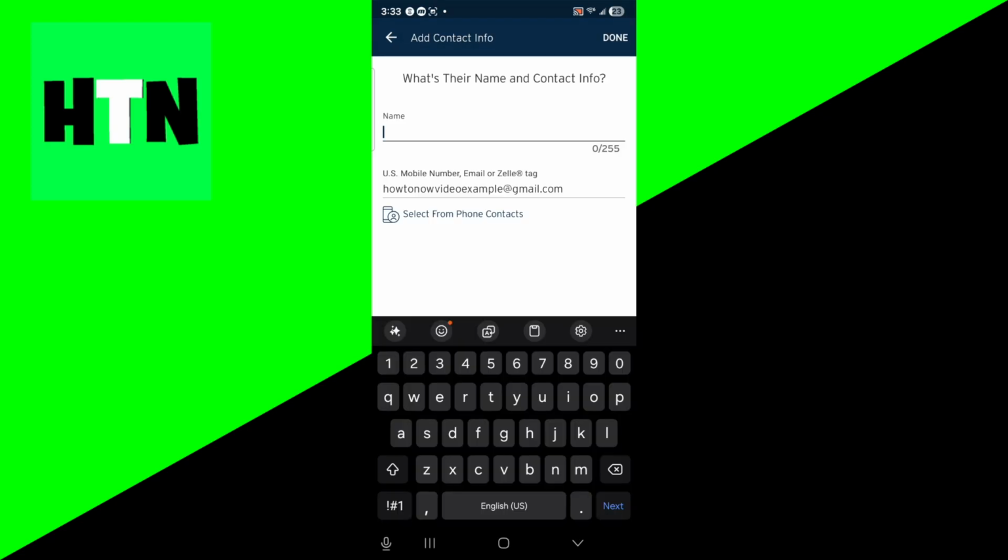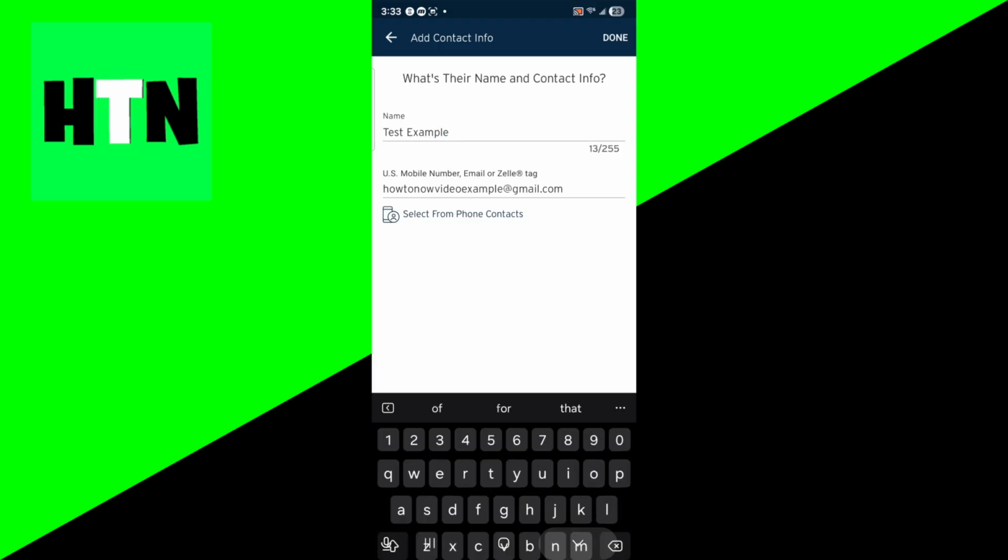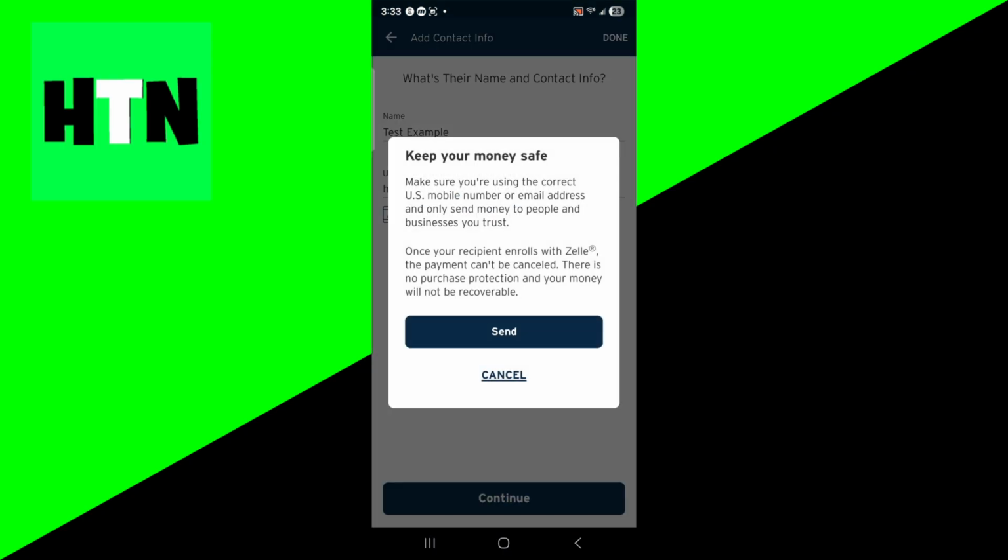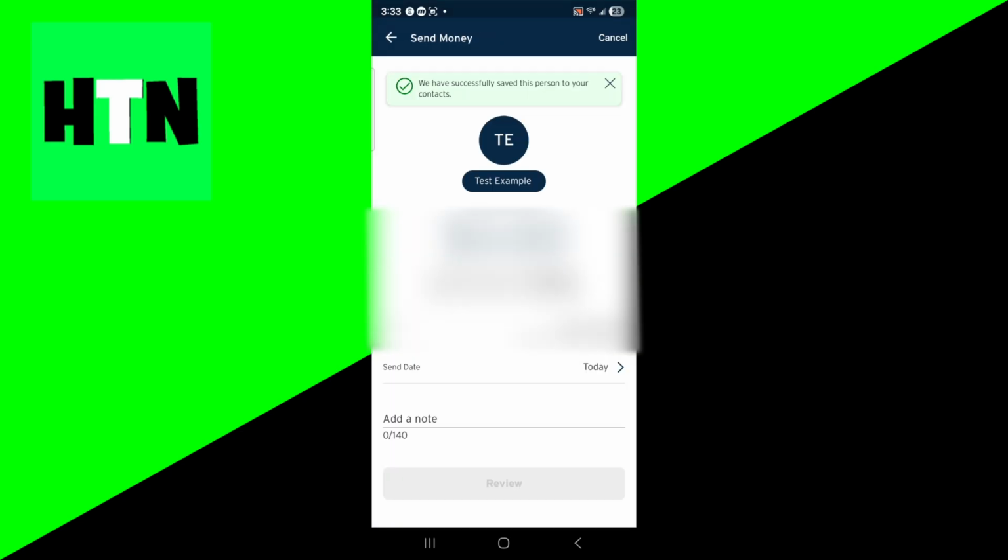But anyways, what you want to do is go ahead and enter in their email address. All right, then go ahead and press on continue right over here and then give your recipient a name. So I'm just going to be calling this test example right over here. There you go. Then go ahead and press on continue. Then go ahead and press on send it just like so. What you need to do is make sure 1000% that this is the correct email. Then go ahead and enter how much you want to send. Press on review, and then you are good to go.